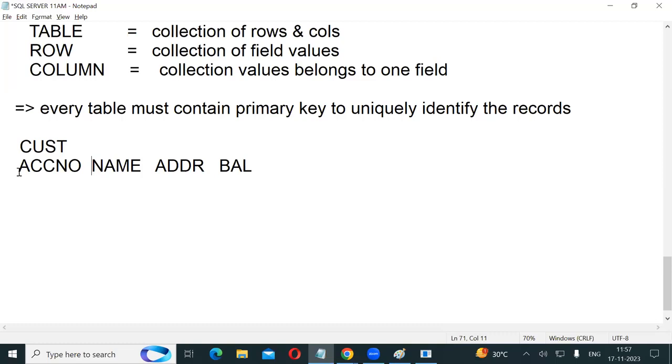So what is this account number called? It is called the primary key. So if there is a table, what must be there compulsorily? A primary key must be there.